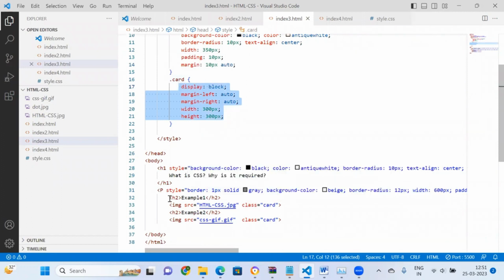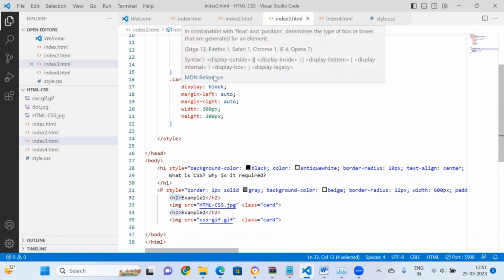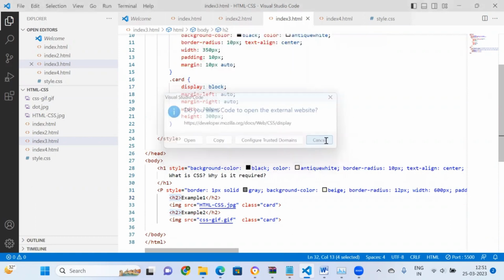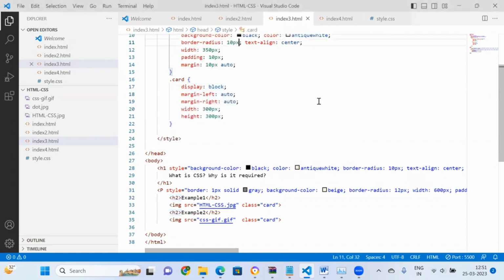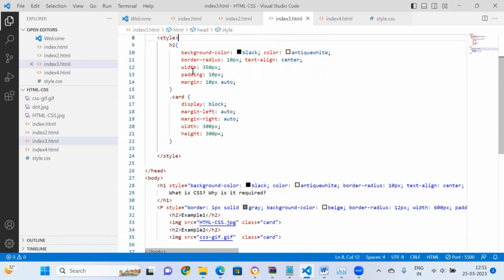Now, see the difference in H2. We have not called the class. Why? Because in H2, you can see we have mentioned the style by the name of the tag itself. When we style with the name of the tag itself, it is automatically linked. But when we are mentioning something that is not by the name of the tag, then we have to call it with the class. So we are calling it here with the class.